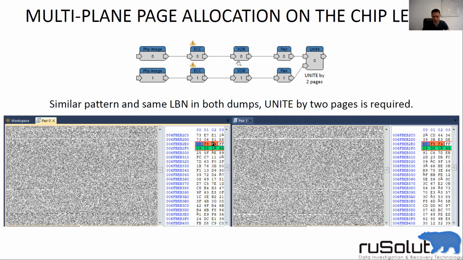You just open both these elements together and scroll them together and compare the patterns that you see in one element and in the other element. If you see the same patterns, like in this picture, you see this line here and here, then this checkmate pattern here and here, and so on, you understand that it's the same kind of data here and here. Data was written simultaneously. And it just means that you need to unite these two physical images by pages.